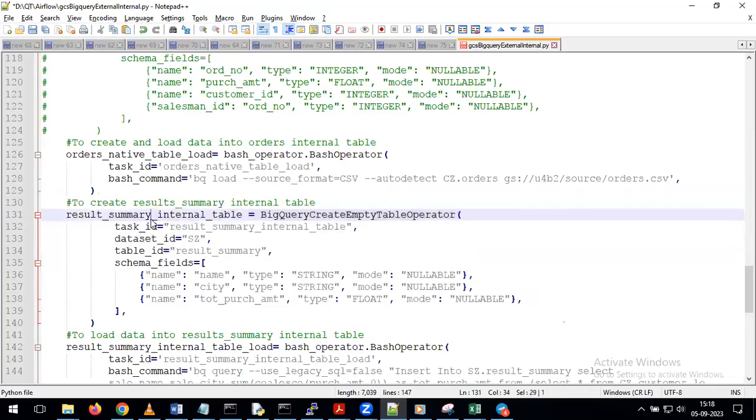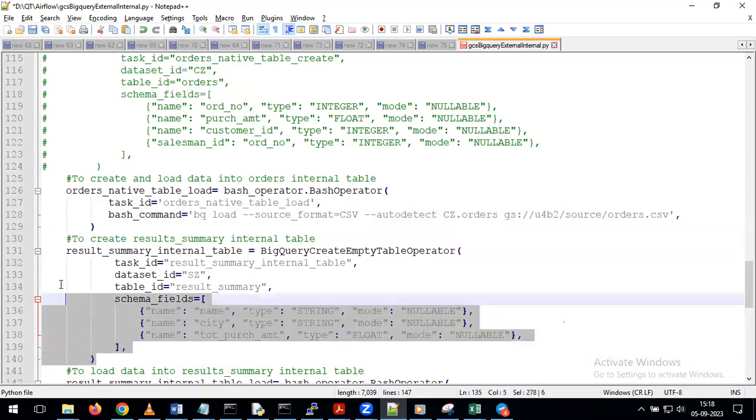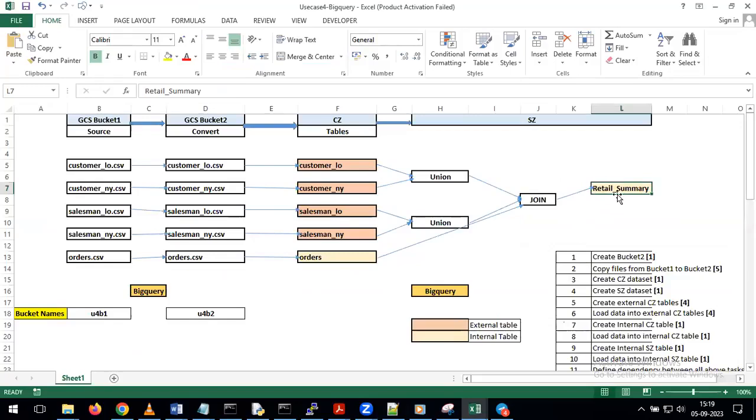And here, this is the retail summary internal table. For this one, we have given the dataset ID, and the table ID is retail_summary. This is my table name, and this is my dataset name. For this internal table, this is the schema I want to create. Now you tell me, as part of this operation, are we only creating the table or are we loading the data also by using these lines of code? Only creating the table. This is the internal table. An internal table is creating only the structure. After creation of the structure, you need to load the data. Now you try to give the answer. As part of this example, how do we load the data into the summary table?